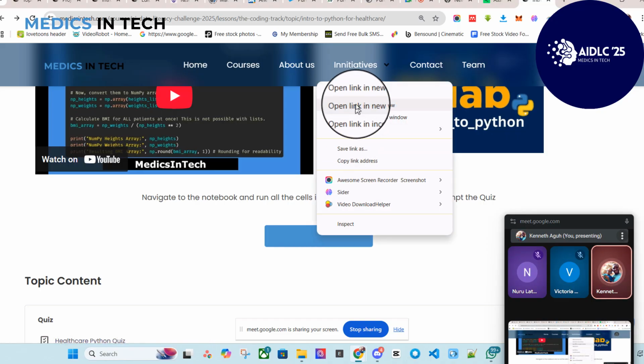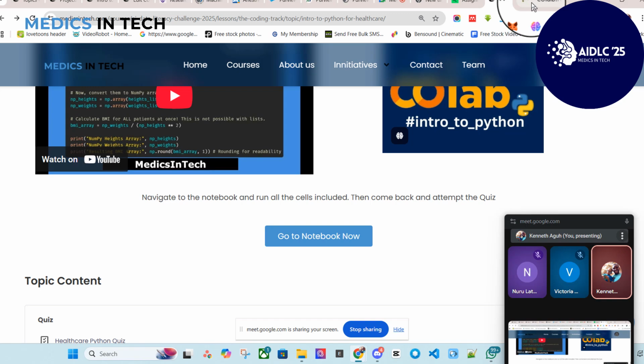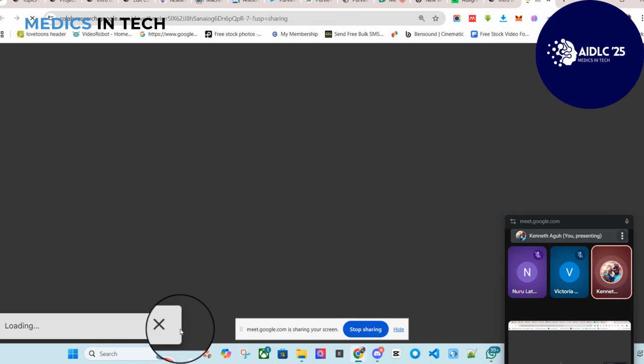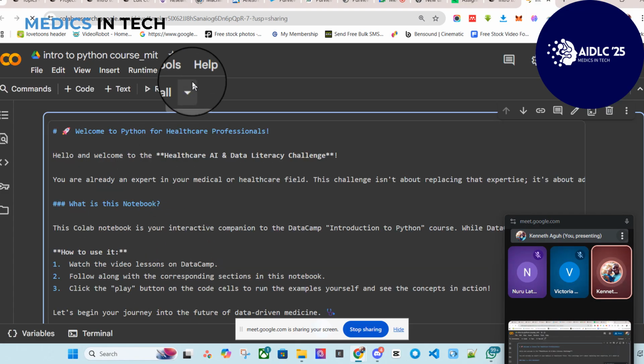Let me click and open in a new tab. You can always open in a new tab. So you have this one left here. This is the notebook. It's a Google Colab notebook. I know that some of you don't really understand what a Google Colab notebook is, but you are going to have a video on how to run a notebook. You need to understand how to use a Google Colab notebook, especially for the coding courses.